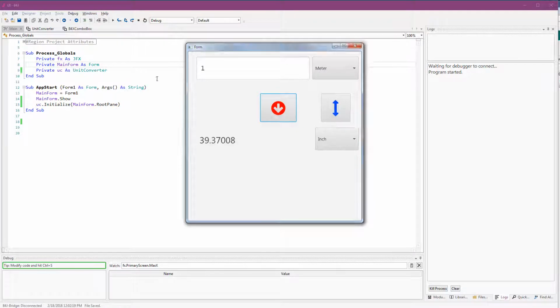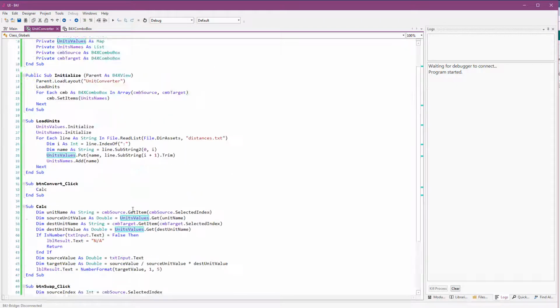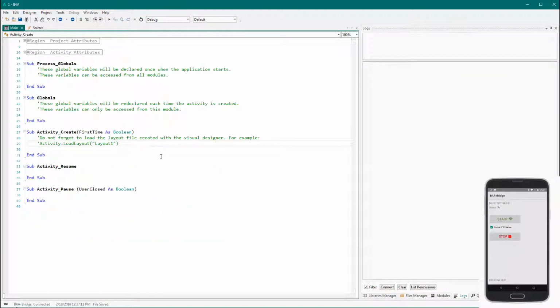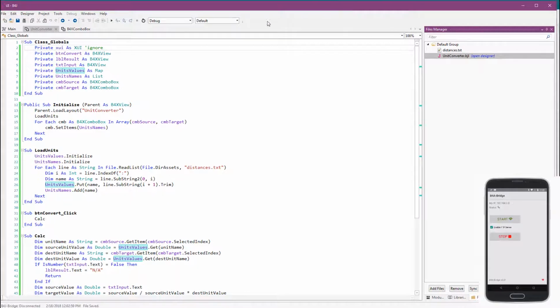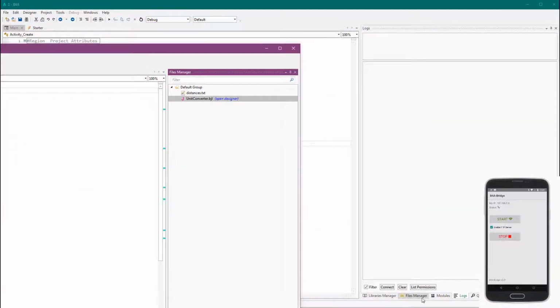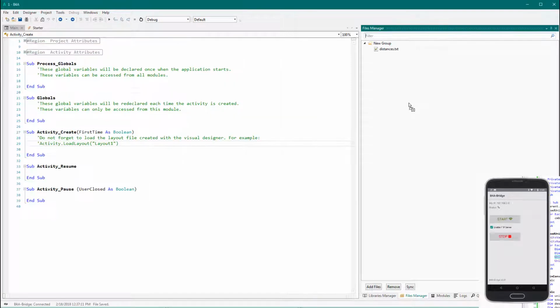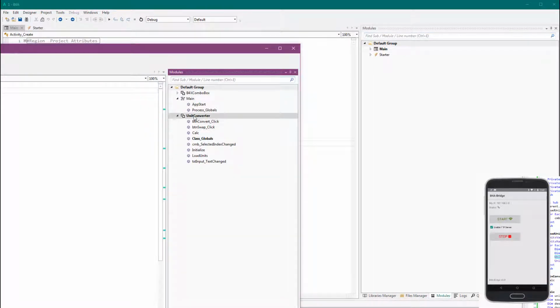Okay, so we are ready for the next step. Let's implement it in B4A now. This is a new B4A project, and we'll start by copying the resources from the B4J project and the two modules.